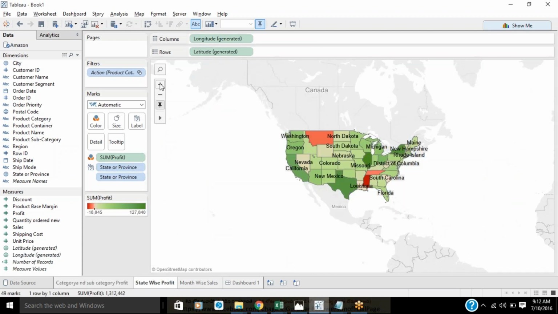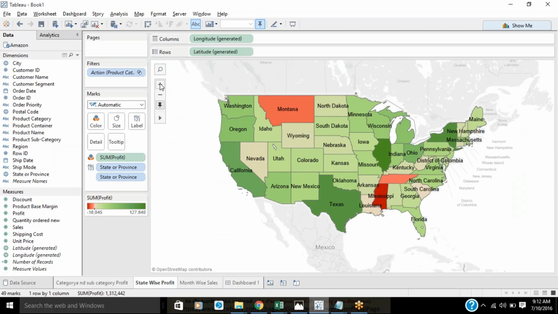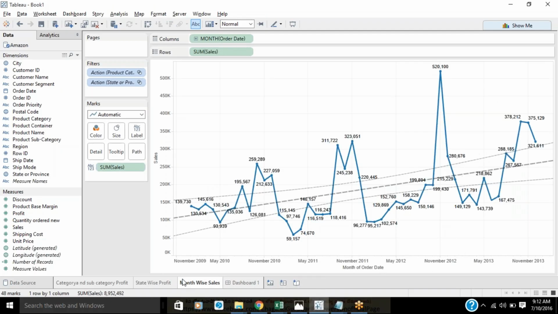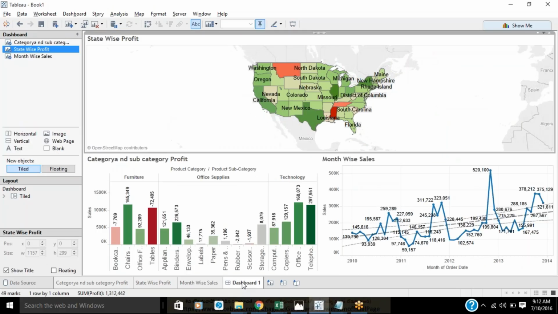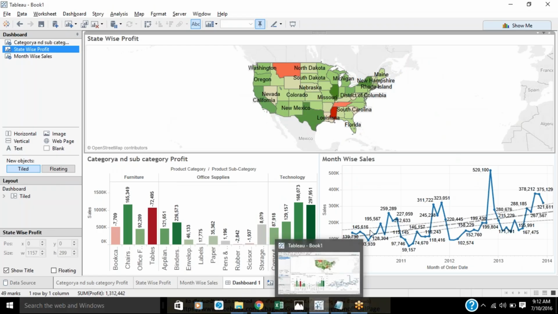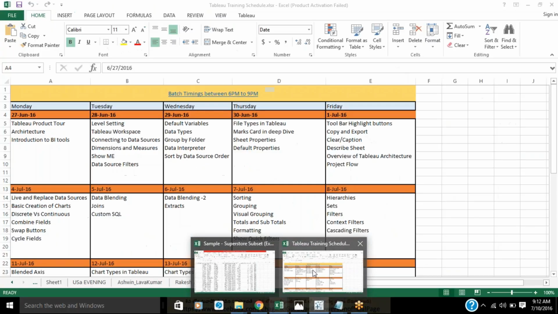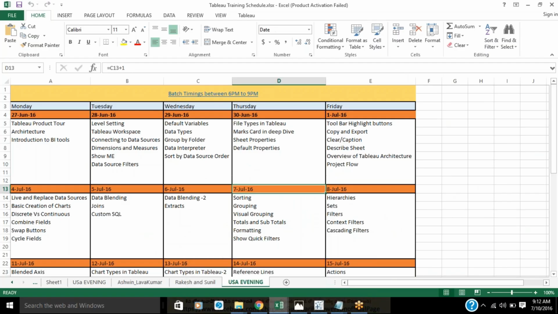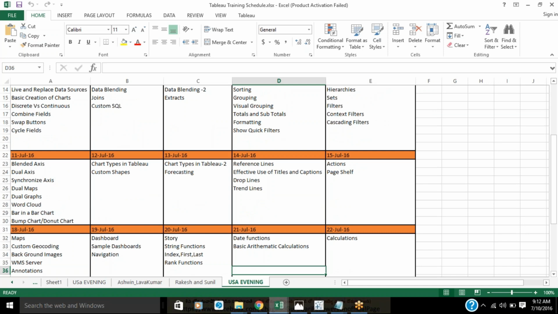Because Tableau is something you will get only through practice. If you don't do practice, you won't get Tableau. And you need to practice at least 2 to 3 hours daily in order to learn Tableau. If you don't, I am saying 100%, by learning only this classroom training you won't get a job. The reason is, the more you practice, the more hands-on experience you'll get.